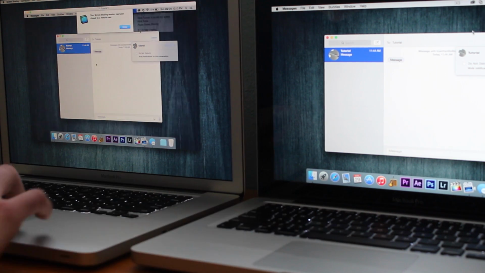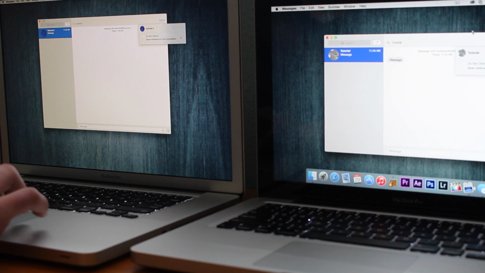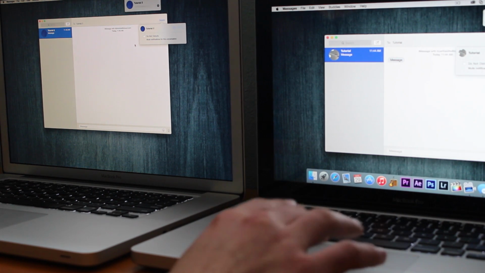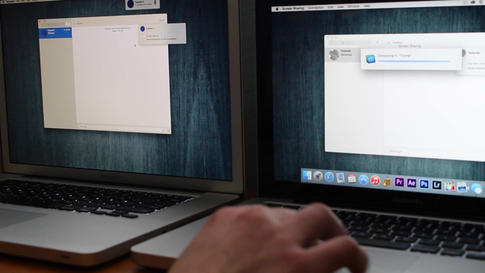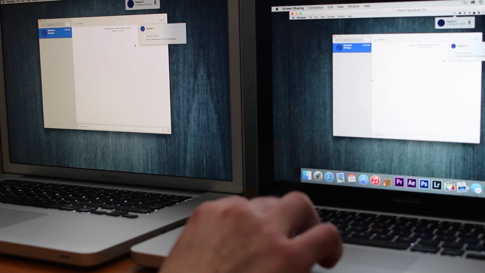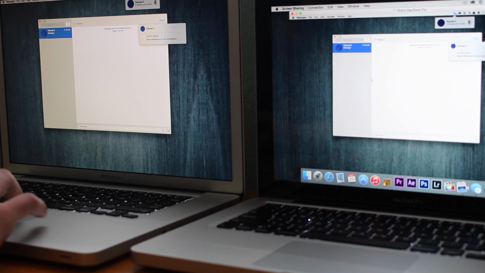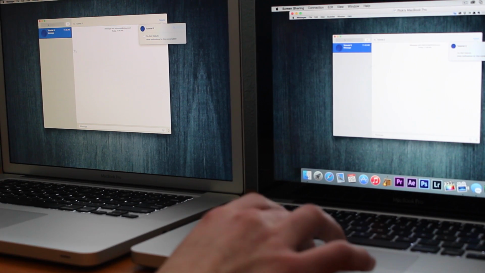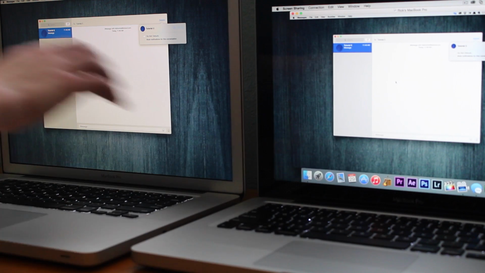And of course, it can go the other way. I just ended the screen share over here, and now I'm going to say ask or invite to share my screen. So now it's inviting me over here to share this screen right here. So now I'm sharing the screen over here, and I'm going to allow it to control the screen. So now I can control this screen over here with this computer.